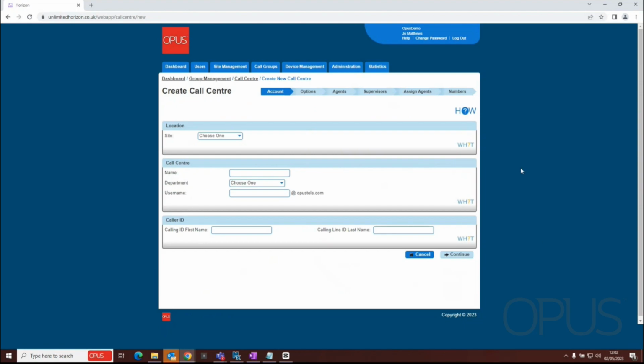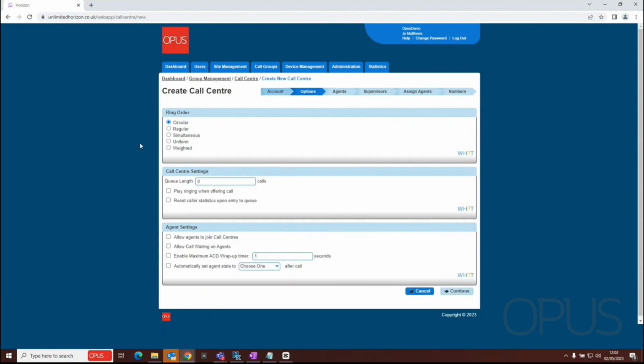I'm going to configure the call center account information. So we're going to assign a site, a name, the username, the caller ID first name and last name, and select continue. We're then going to decide what order or how we would like the call center to distribute calls to our callers. I'm going to select simultaneous.